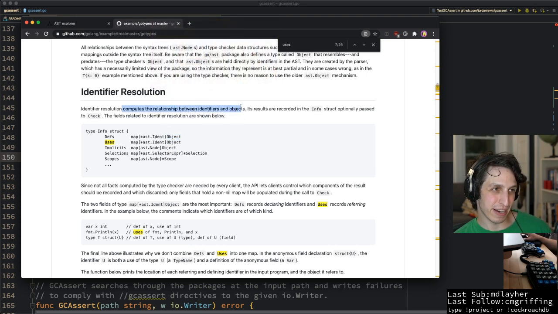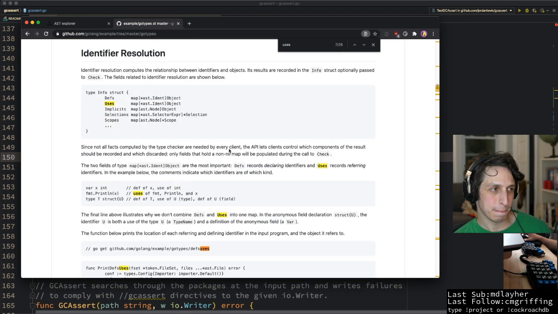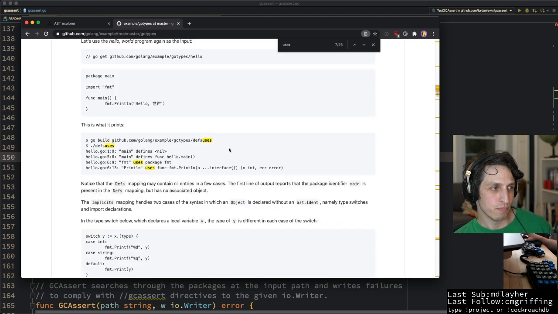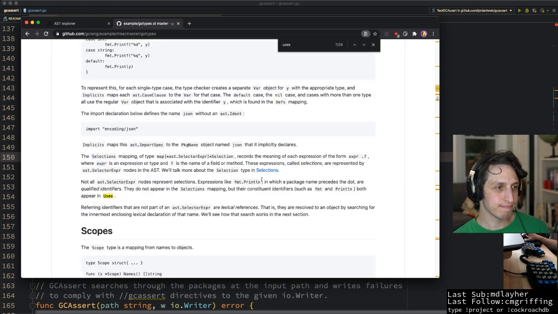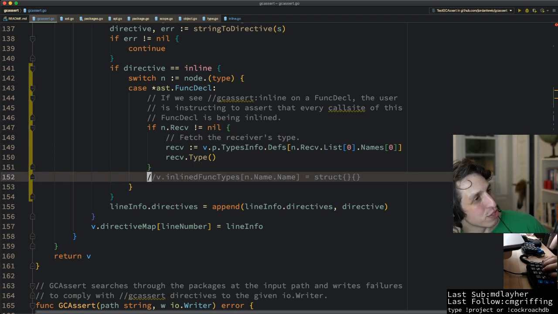Computes the relationships between identifiers and objects. I mean, I don't know. What even is an object in this case? Well, let's just try it out. So really what we want to do is map a pair of receiver type and function name, right? That's what it comes down to. Receiver type and function name.